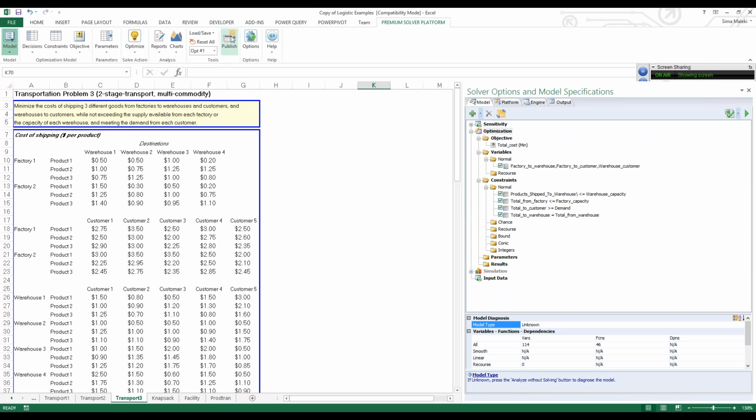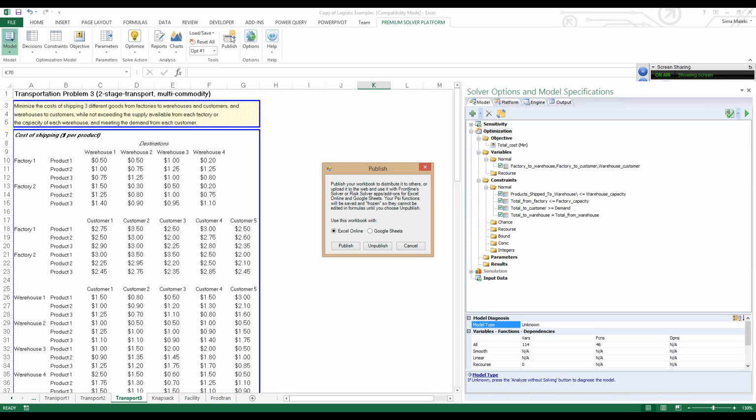There's this Publish button that allows you to publish your models for use and distribution on the web. This includes Excel Online and Google Sheets. And we also have apps for both of these.